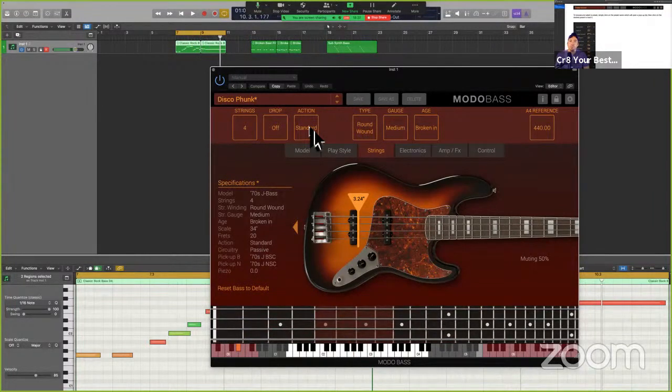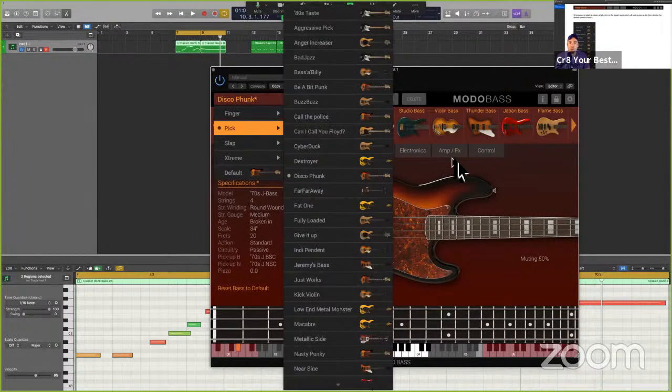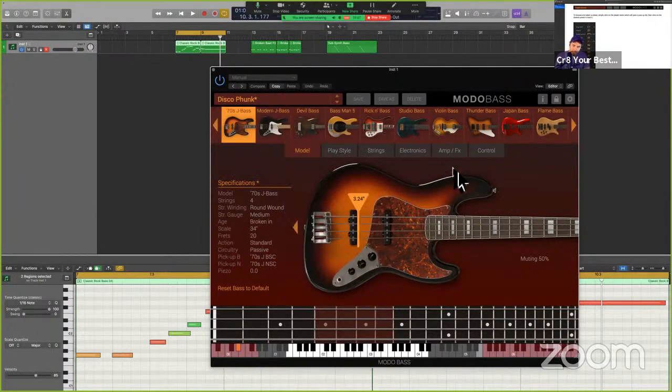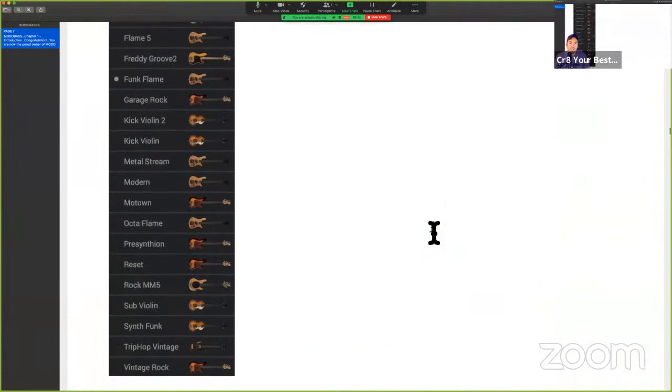And that's what separates this instrument from all the rest, and why I don't think anybody is remotely close to what IK Multimedia has accomplished with Modo Bass. Okay, let's carry on here.